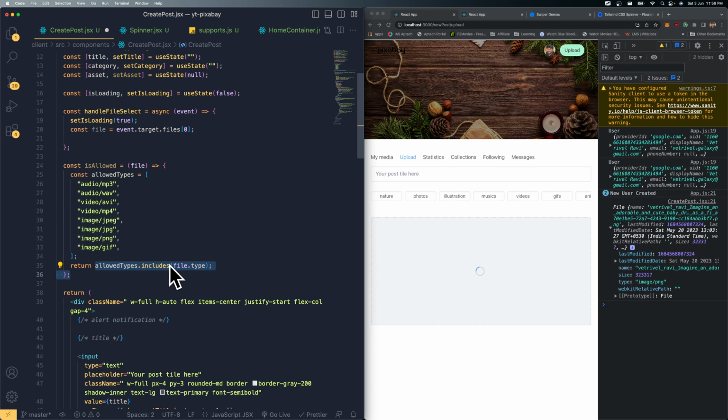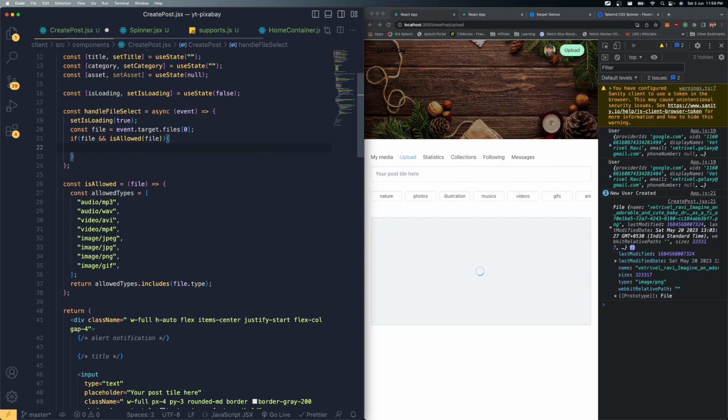This includes check makes sure that if this file type is inside any of this array, it returns true. So here I'm going to check, I need to have the file, and in the same way it should be true, isAllowedFile. So basically I'm sending this file inside here. If that file type matches any of the strings inside this array, then it returns true. Then this condition will become true, and this if condition will be opened over here.